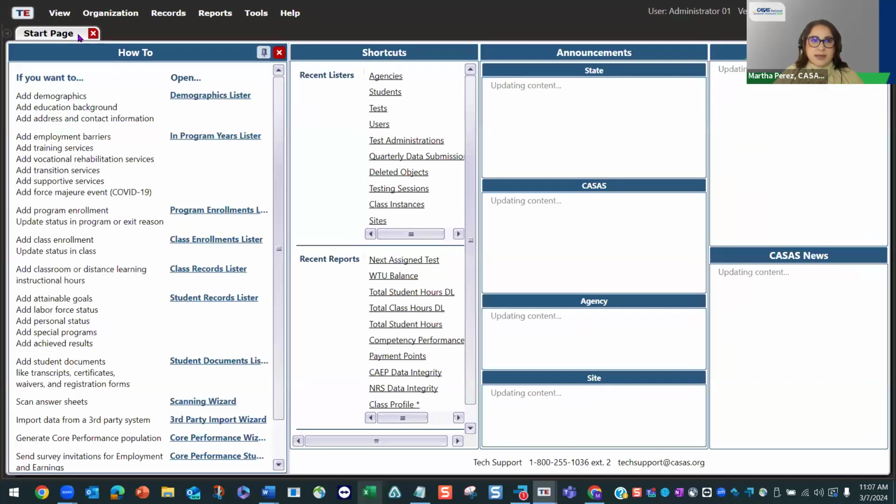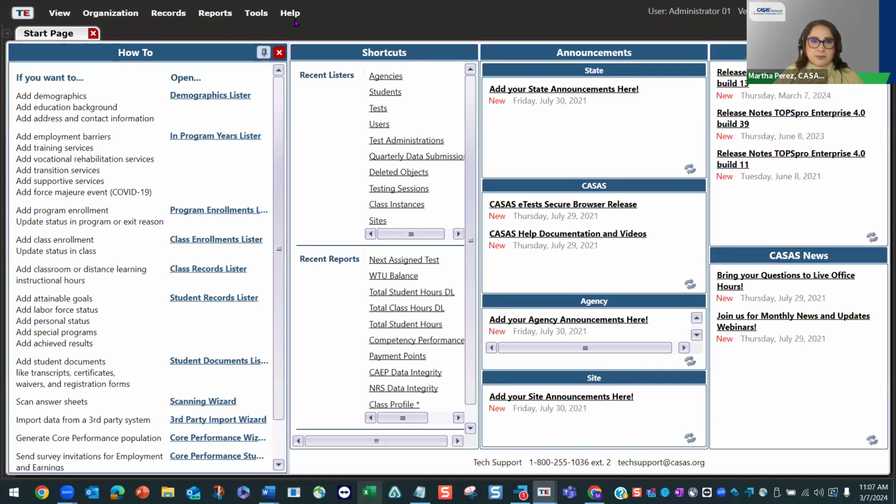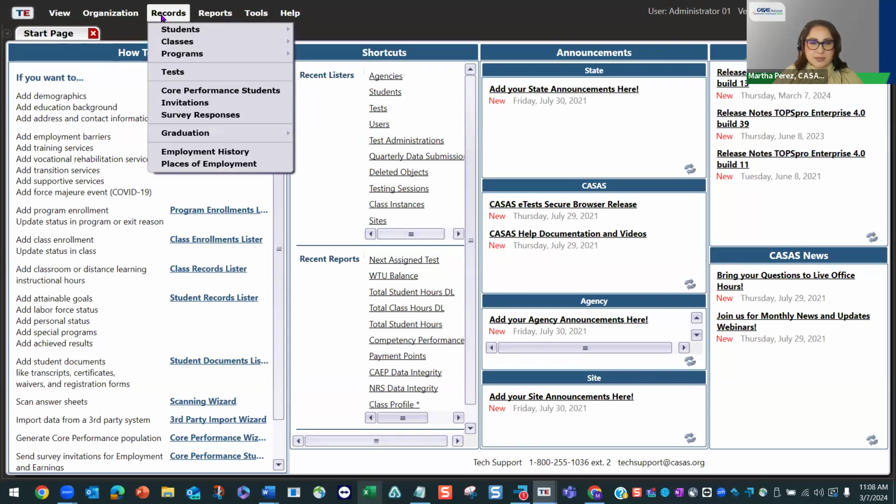So I will bring that back from the view menu. We have several menus on the top that we're going to talk about in a minute. But this start page, trust me, folks, it has so many really accessible links, like within the shortcuts. If I want to see my listers, for example, like my students lister, I would just click here once instead of 3 clicks that we're going to show in just a second.